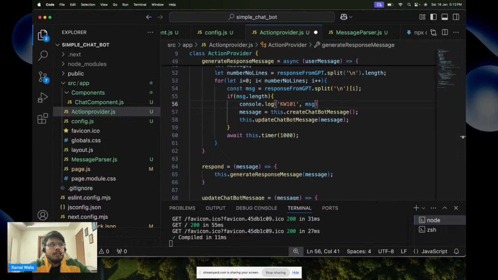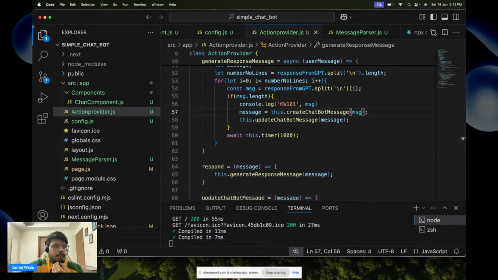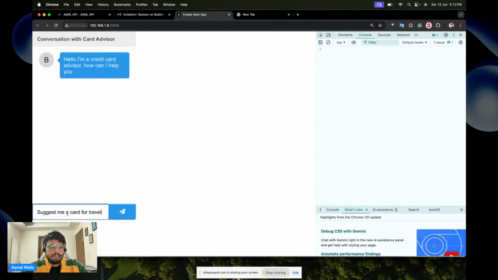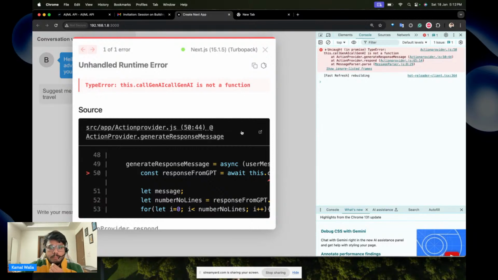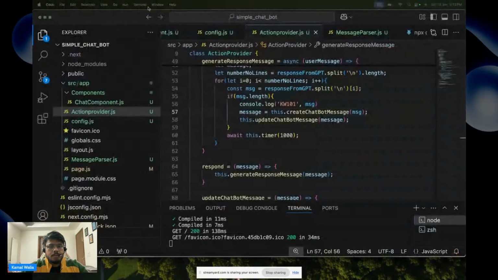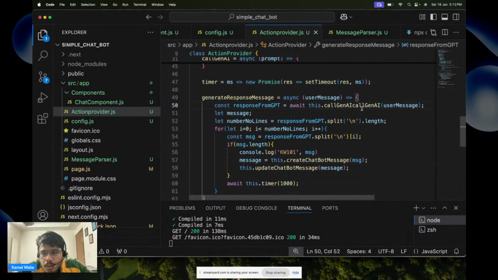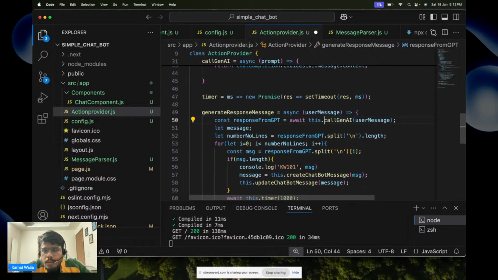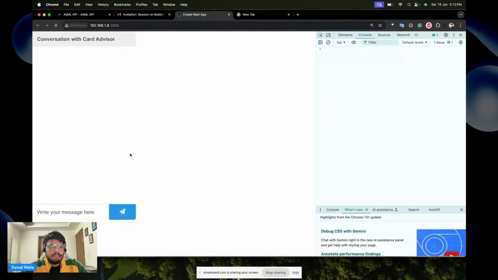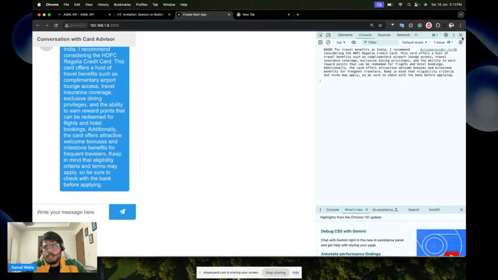I think we have done this wrong. So this will be our message. Let's go to the browser. This dot call is not a function. What? One second. This is two times. Yep, we now get the response.